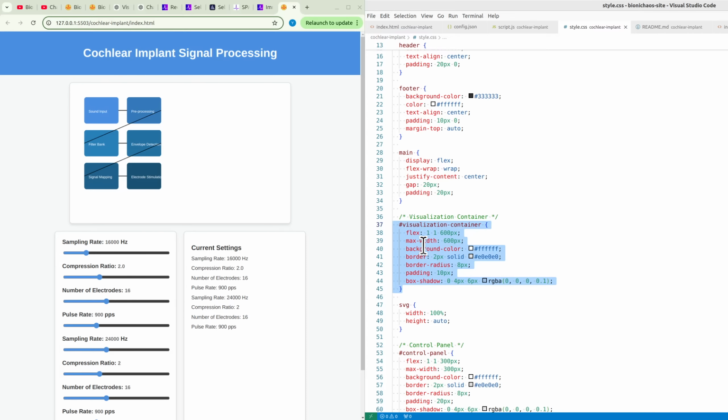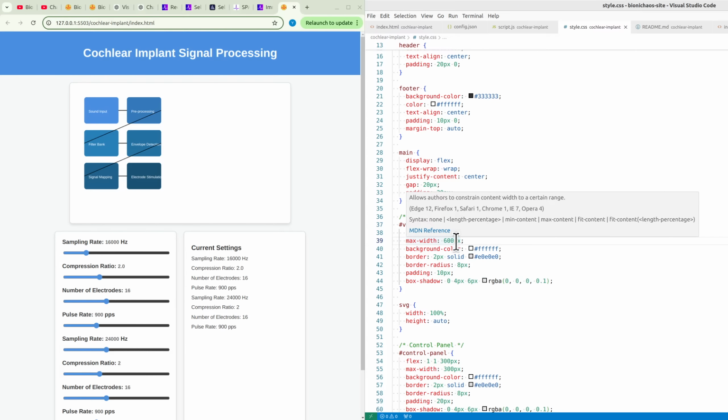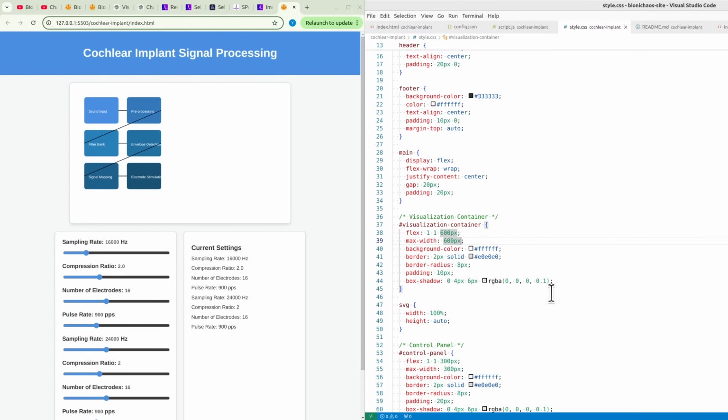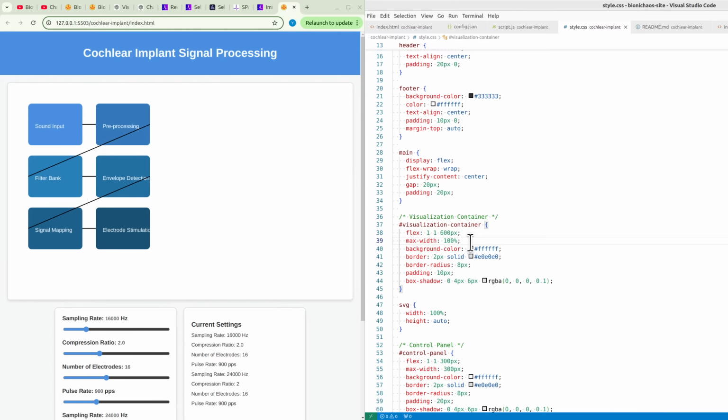Currently, it has a fixed max width. You can remove that and set width 100%. Then we can add some more CSS to the SVG inside to make it scale smoothly. Do you want to try that? Yeah, so I changed the max width to 100%. Is that it? I mean, it is better now, but not perfect.